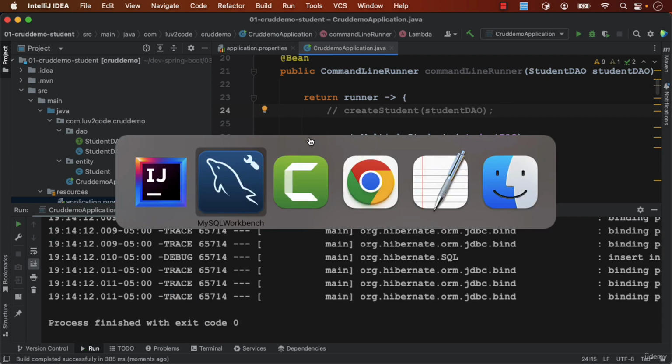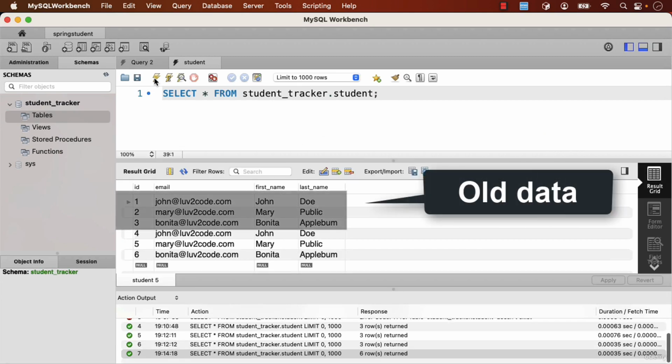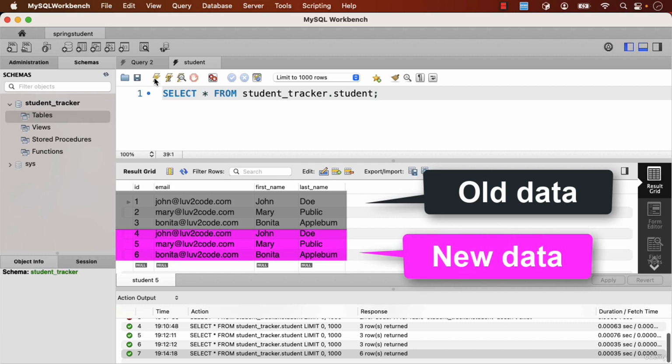And now swing back over to our MySQL workbench. Run our query one more time. And notice here we have our old data that we added previously, and here's the new data that was added with that most recent run. So it's keeping the old data and also adding the new data. It's not dropping the table, simply using the existing table and adding the data accordingly.